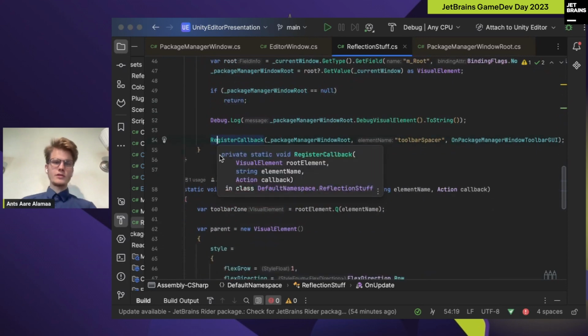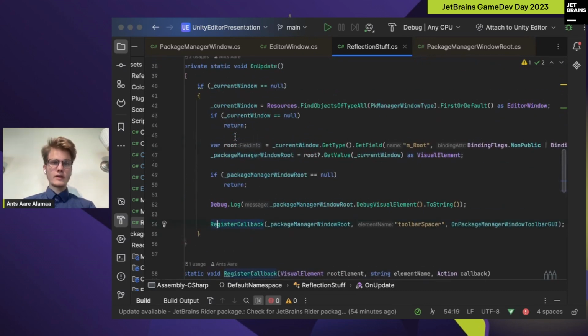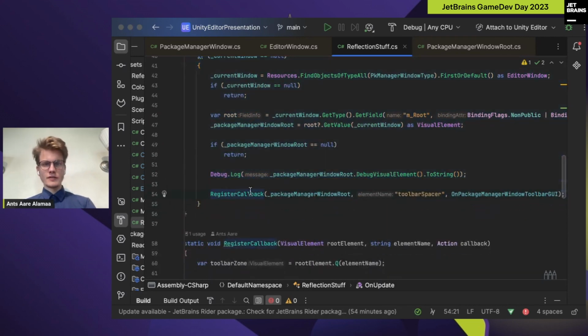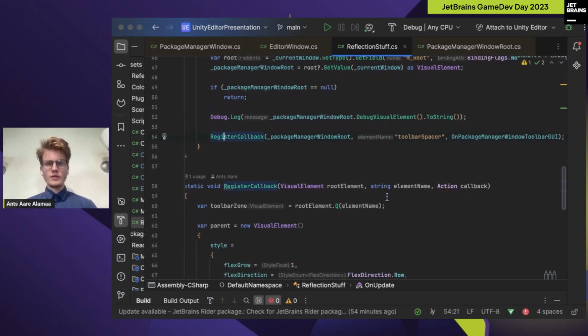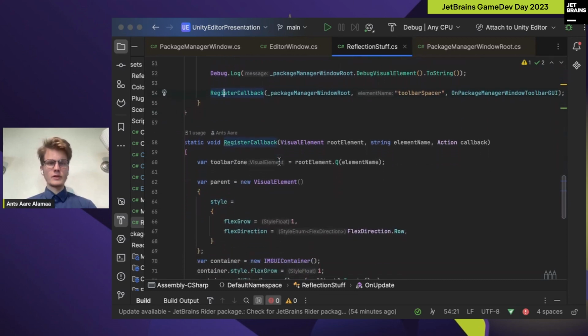But after that, you just want to register this callback. The reflection stuff is really expensive, but when you register this callback, you just add this once, and after that it's basically injected into there, and will use the normal rendering just like normally.